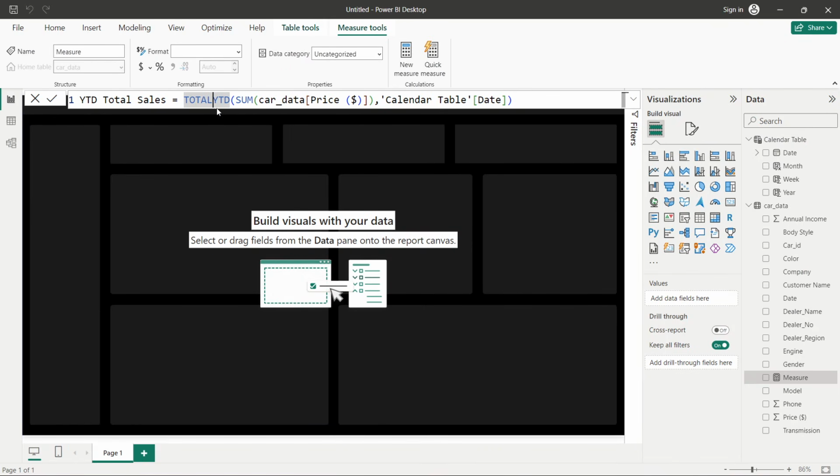So what YTD will do, total YTD, it automatically detects the 2023 year. For this particular date column, all the dates which we have in 2023, it will bring into a separate table, and for all the price it will take the sum and retrieve it as a value. So I'll just click here on OK. This is the first calculation which I have created.